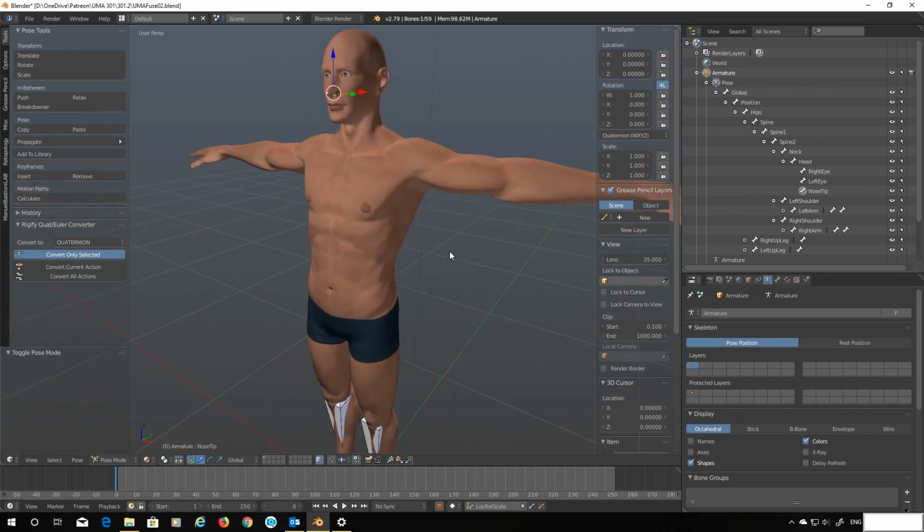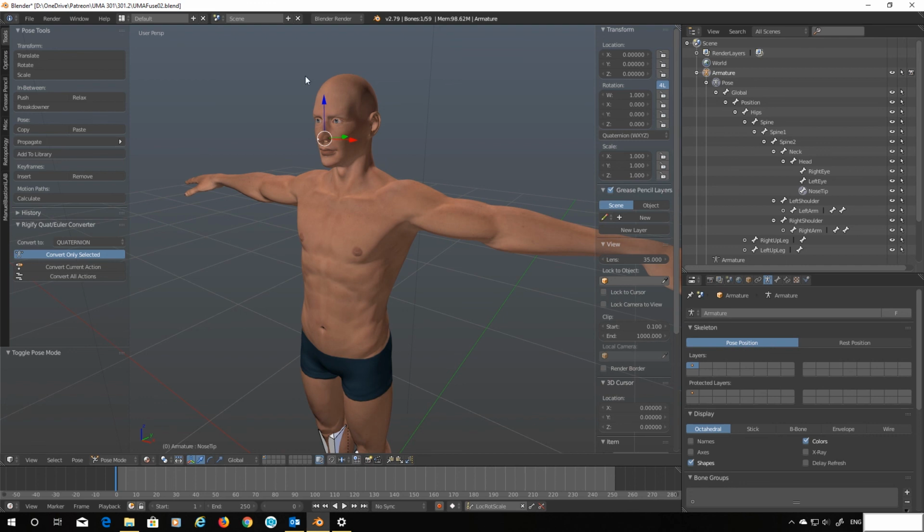So hopefully that's helped. Have a go at that. And in the next episode, we're going to look at using morph targets instead of bones to morph our character. Okay, so I will see you then.